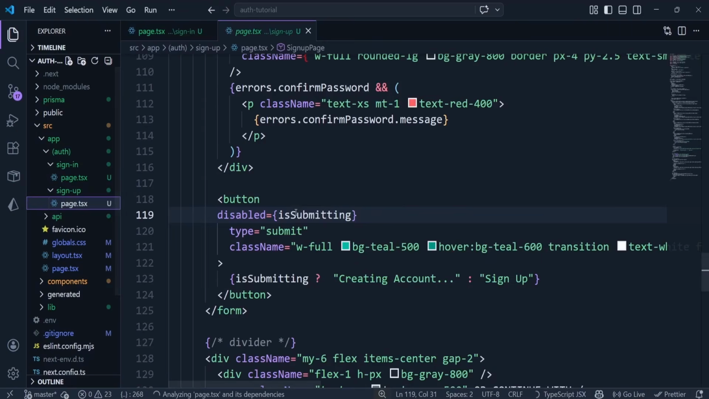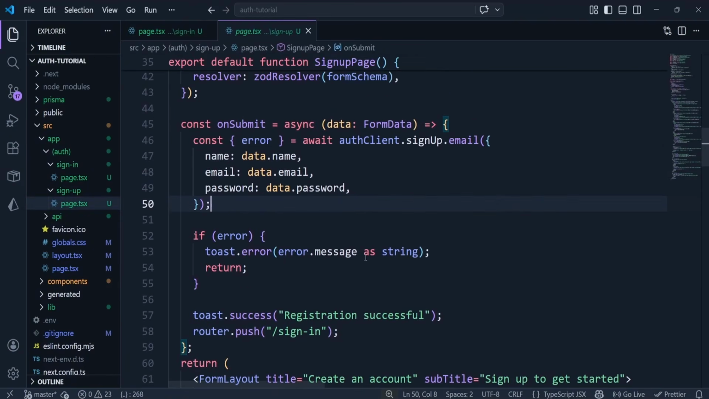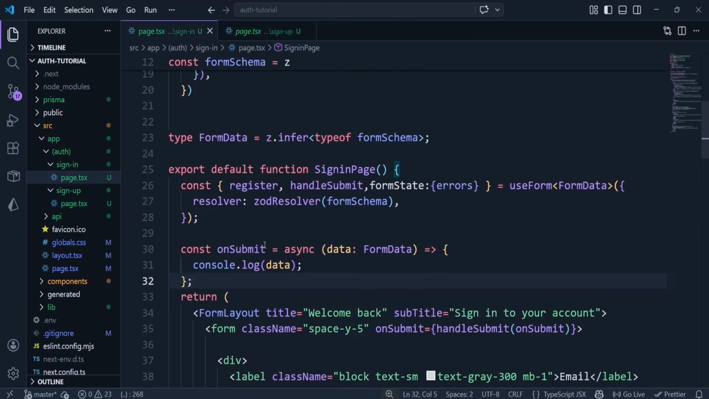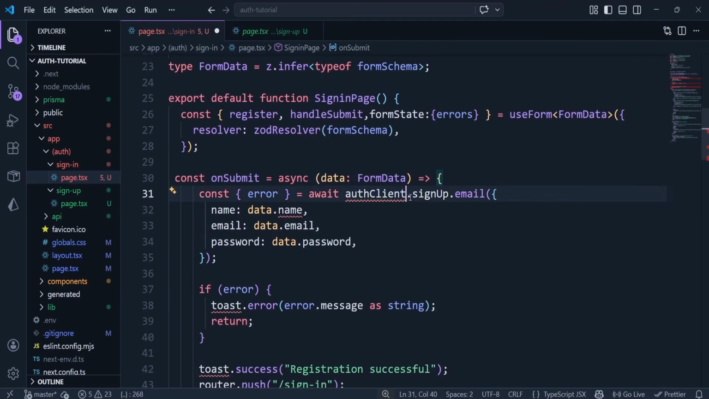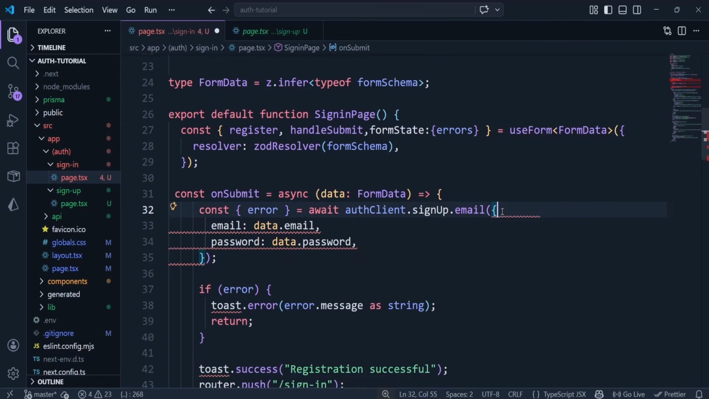Just copy this one. Basically, we're going to copy this onSubmit right here. Just copy everything we have from this onSubmit. We'll take this to the sign in page. We'll get rid of this onSubmit, and then we'll paste this onSubmit right here. And then we'll import the auth client. And obviously, we do not need the name because this is going to be signing in, which means we just need the email and the password.